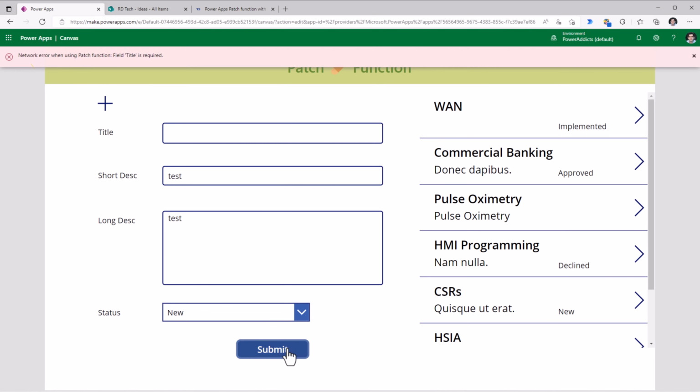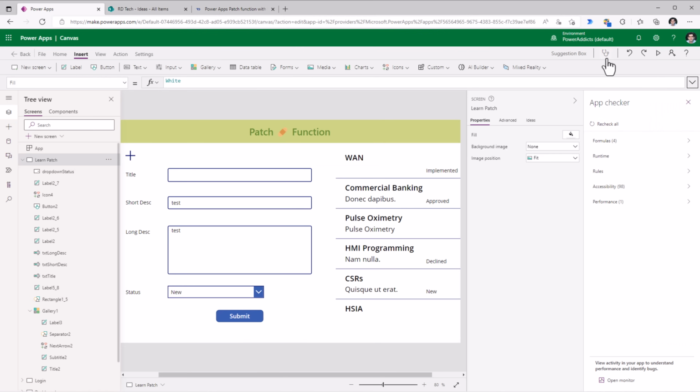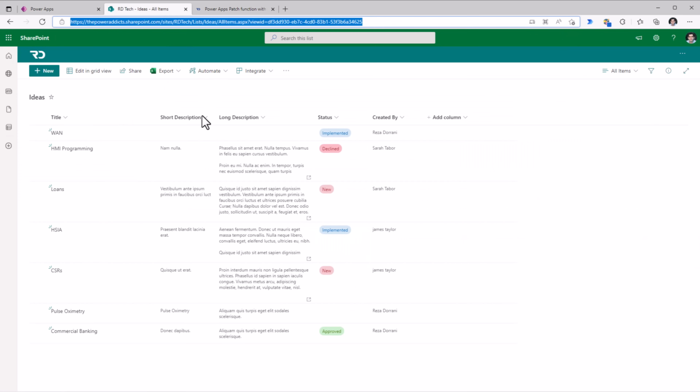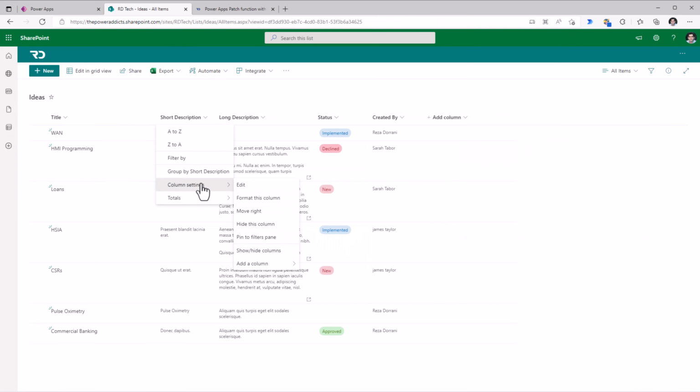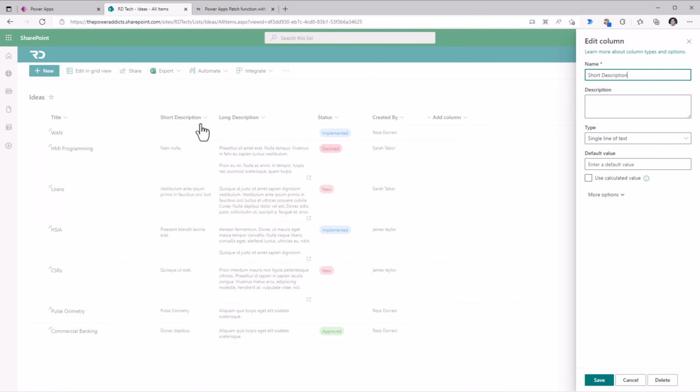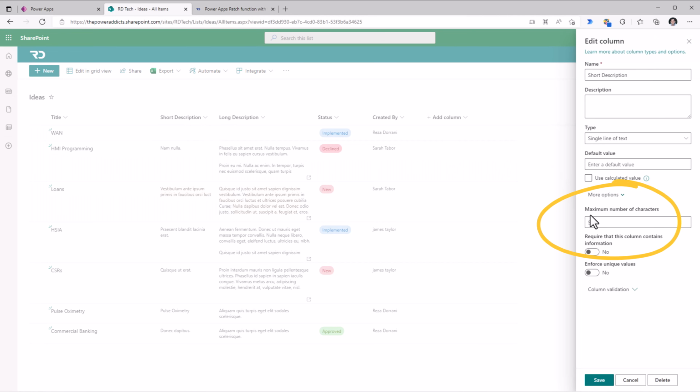I click submit. That's the error that it has captured. Notice there are no runtime errors because I have handled that. And there could be various reasons for your errors. For example, let's take the short description text column. The maximum number of characters that this column allows in my data source here is 50.